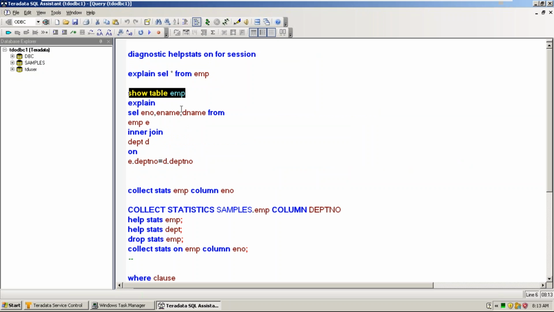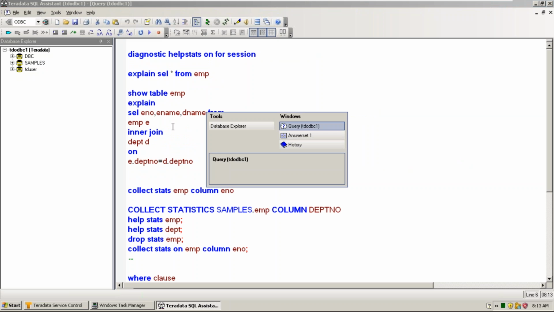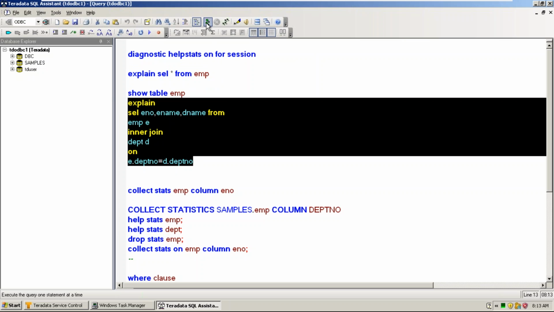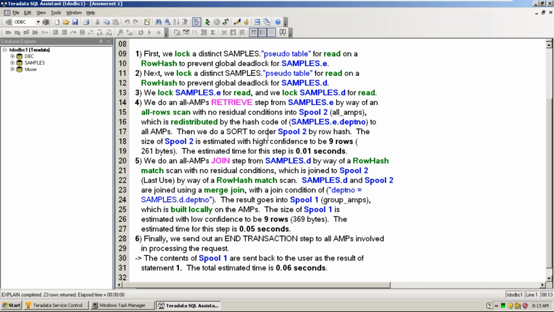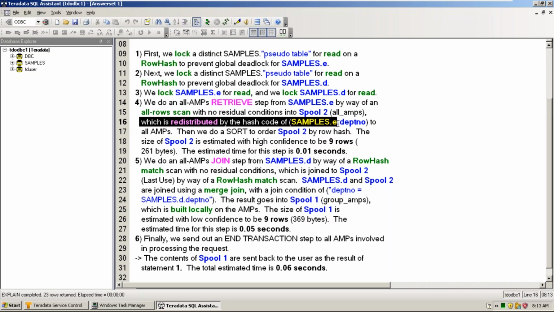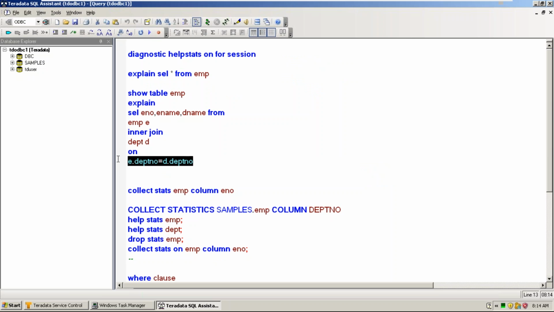Okay, but now when we see the explain plan, what is happening here? The row distribution already happened based on employee number, but in this particular query, what is happening? The redistribution of the employee table, that is samples.e, which is nothing but the employee table, is rehashing the data based on department number. Why is it required? Why is it rehashing on department number? Tell me.